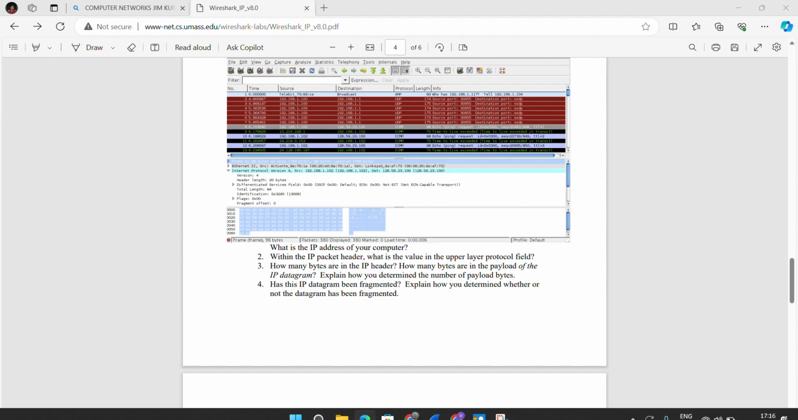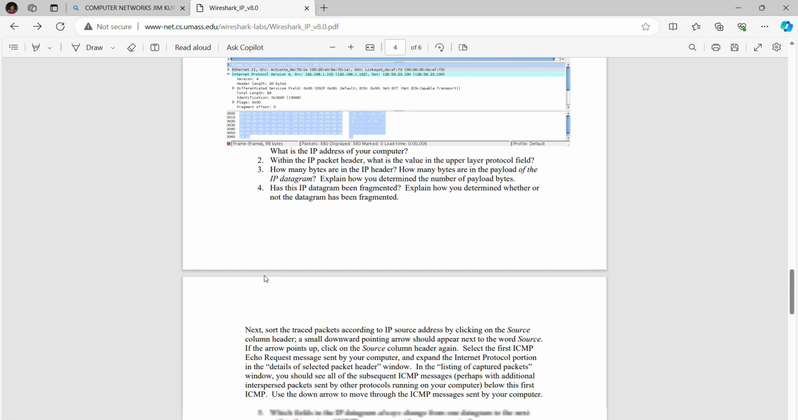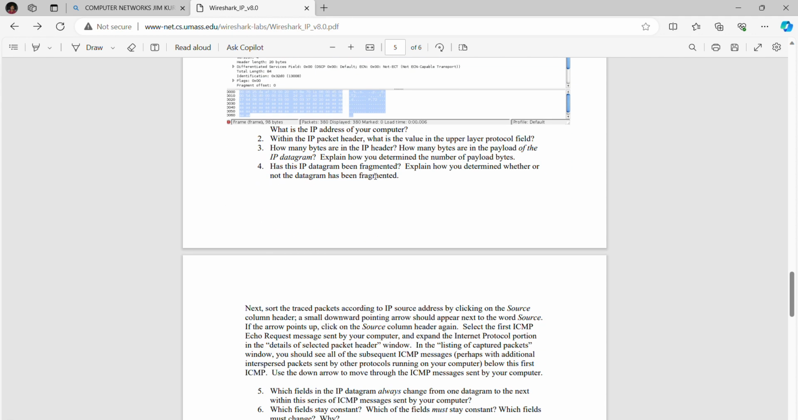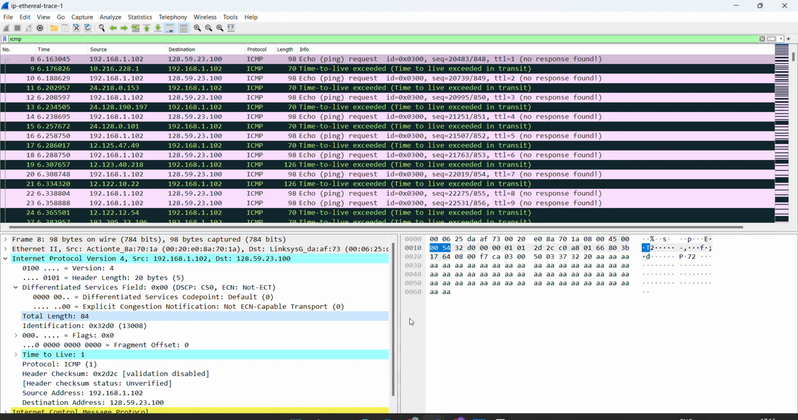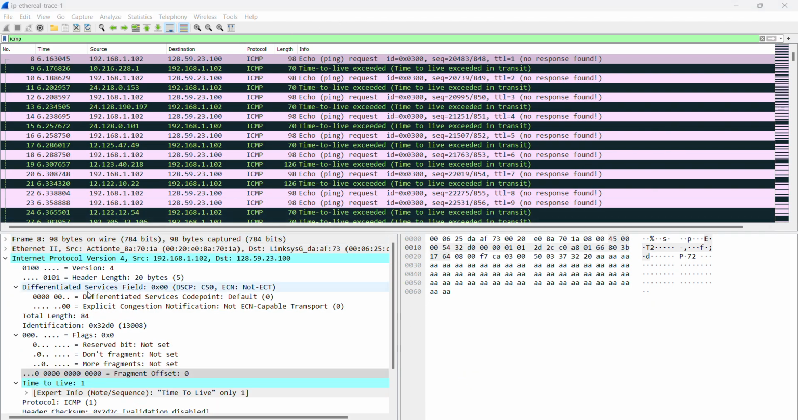And next question is, has this IP datagram been fragmented? Explain how you determine whether or not the datagram has been fragmented. The fragment offset is 0, therefore the packet has not been fragmented.